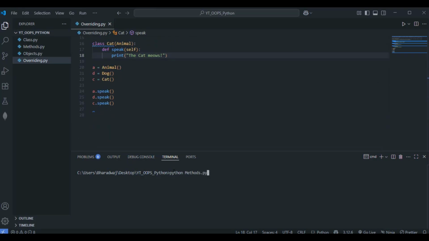CLS, and then Python, overriding. This is fine. Yeah, the animal makes a sound, the dog barks, the cat meows, right? So we are getting the proper, desired output.